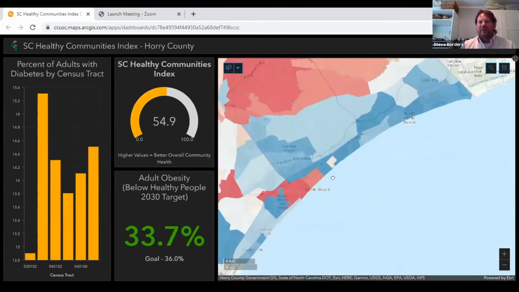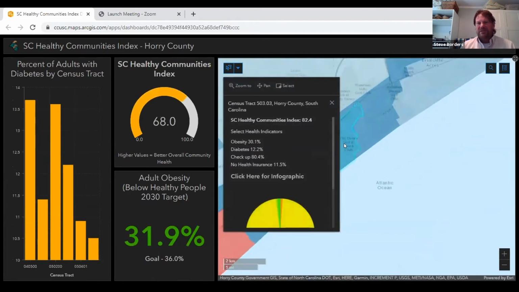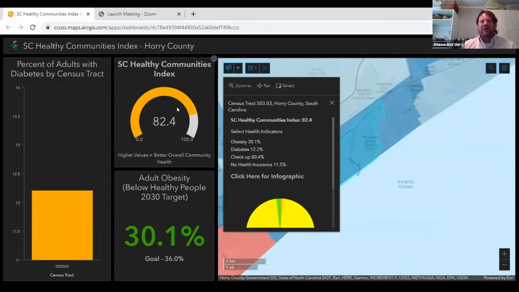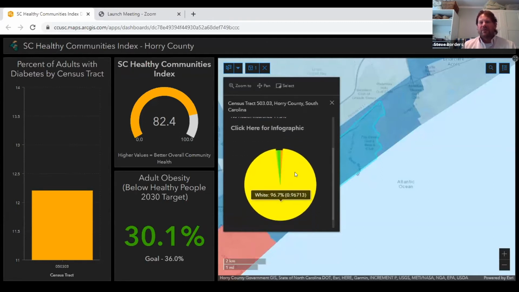If I scroll down, then conversely, if we go to one of these better census tracts, we see this one. If you've ever been to Myrtle Beach, there's a really fine golf course here called the Dunes. There's some really fine homes here. And you see that this one has a much higher overall community index score, lower obesity rates, but still rather high on some things, with only about 11% of the population without health insurance. And we see here too that most of this group is white.